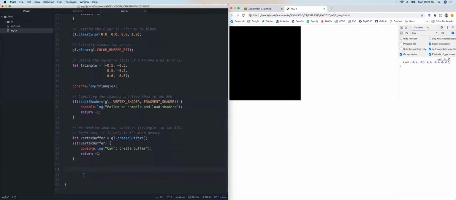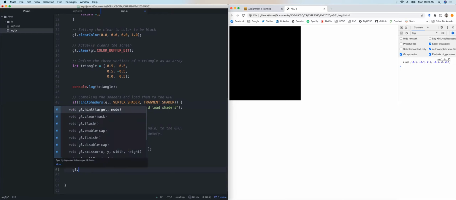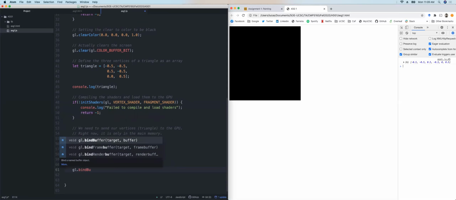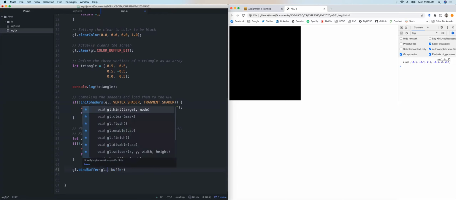The second step is to bind this buffer. And what does it mean to bind the buffer? Let me type the line first, and then I'll discuss what it does. So this is bindBuffer. And here you have a target and a buffer as arguments. The target here is gl.ARRAY_BUFFER, a macro variable.